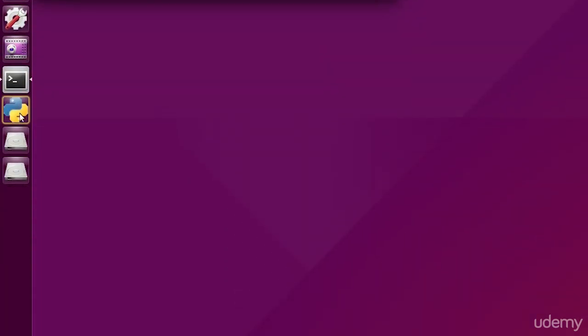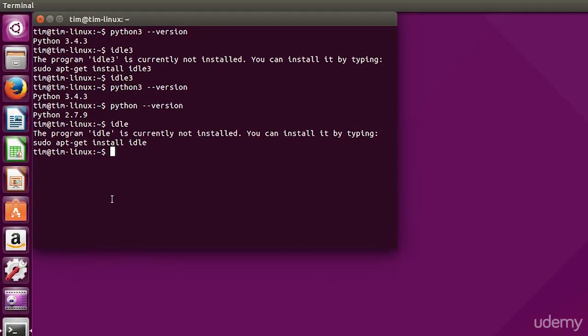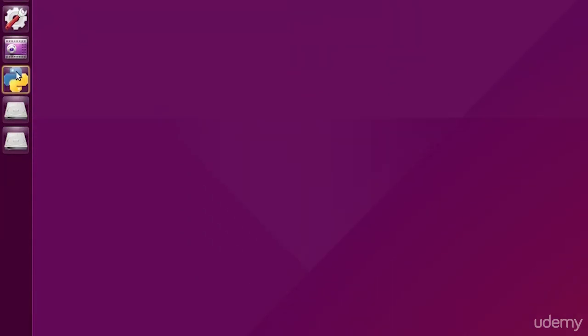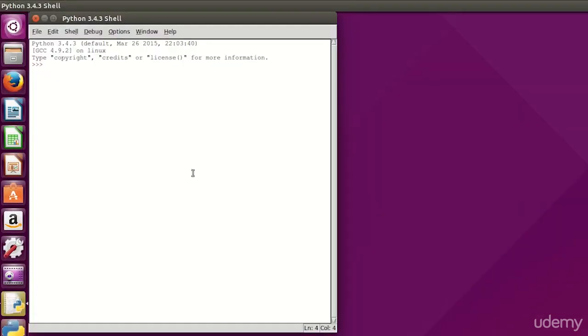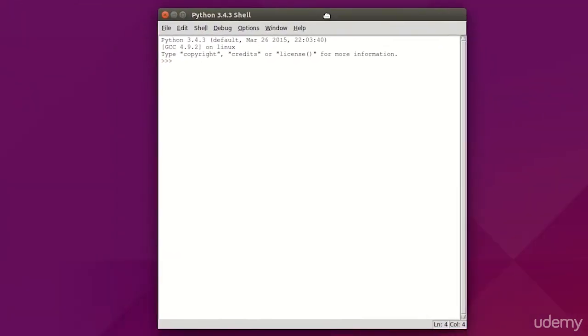We can either access it here by clicking that, or I can just type idle3, which you saw me type in the previous video. So I'm going to do that. I'm going to close down the command line and click on this now, idle3. And that loads up this little interface, which I'll center a little bit, and I'll zoom in a little bit so you can see it better.